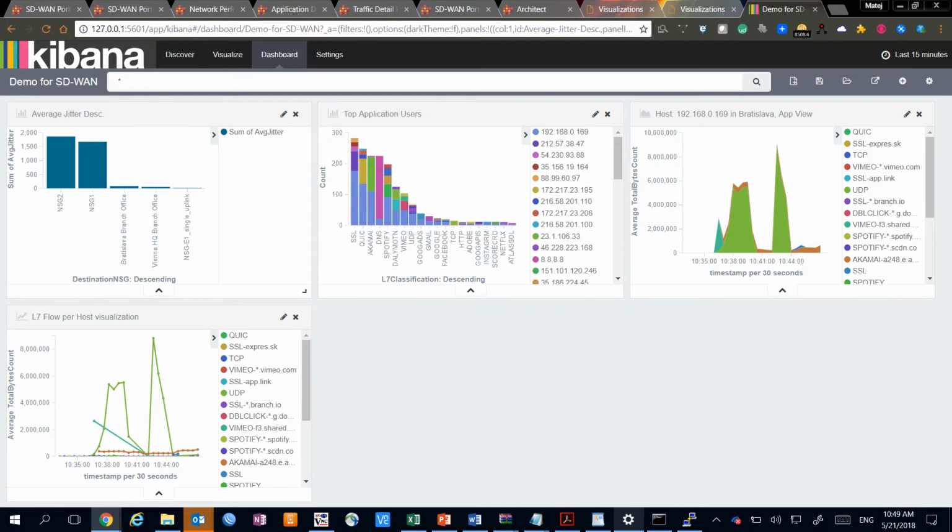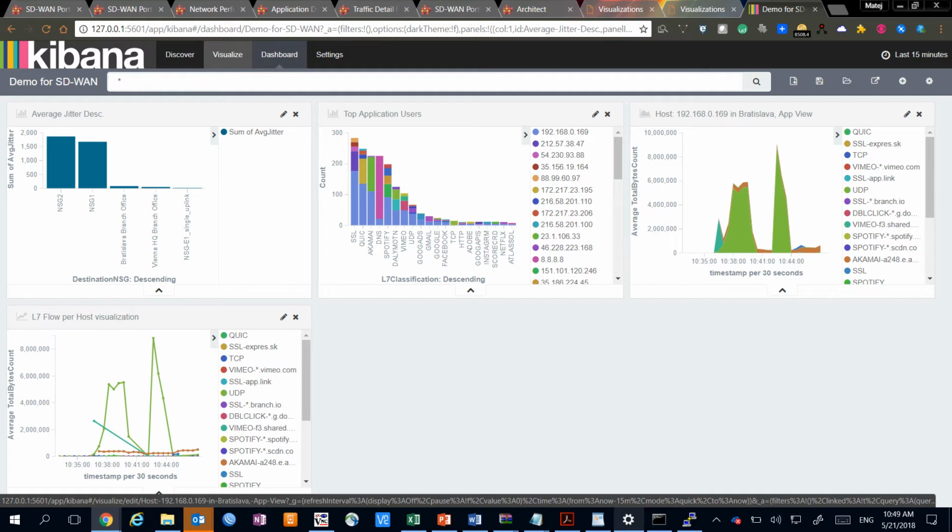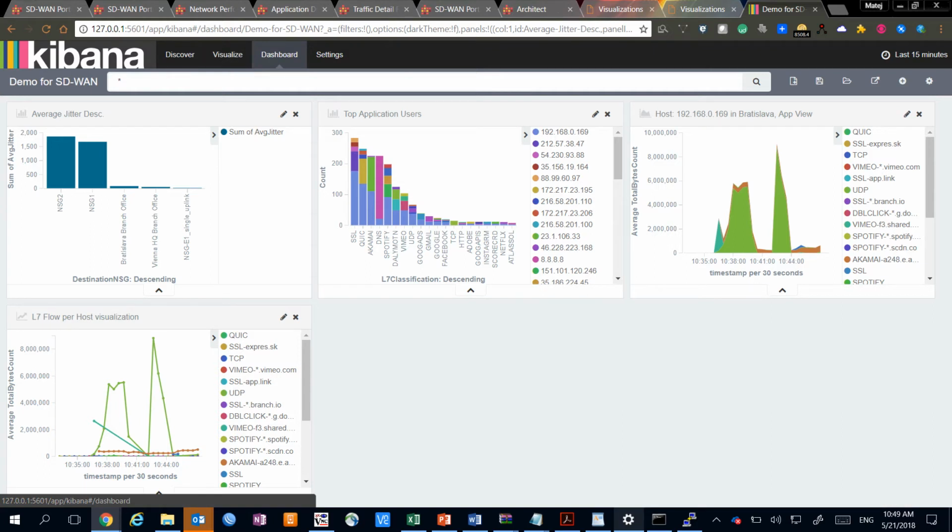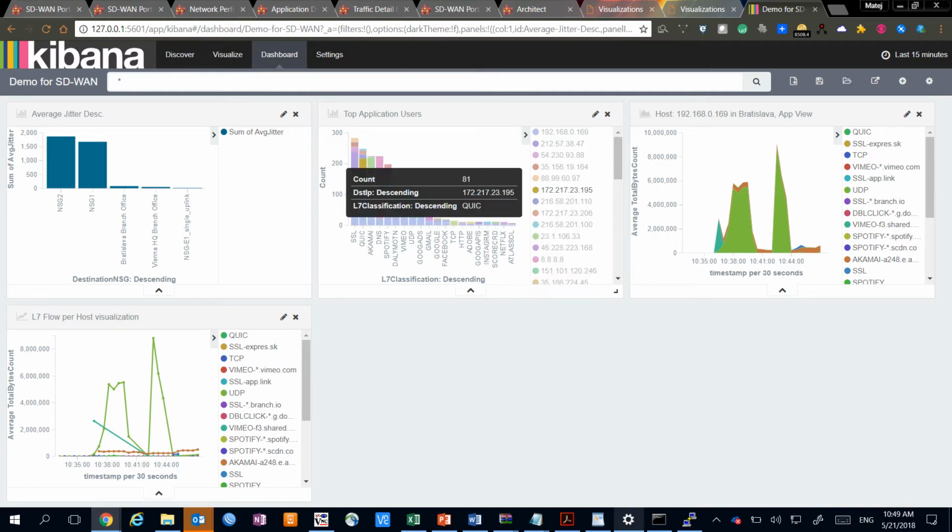I could do, for example, average jitter visualization in a different way. I could do layer 7 flow per host visualization. How it's done is in 3 steps: discovery of the data, visualization of that data, and then putting it on the dashboard like this. I'm going to show you a quick one.